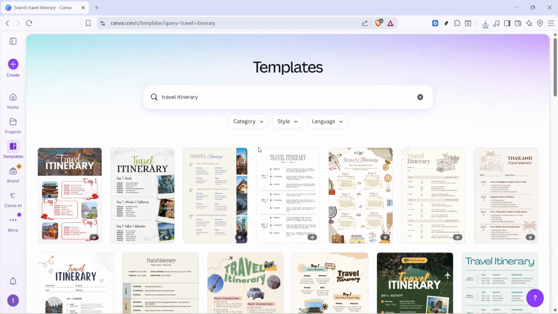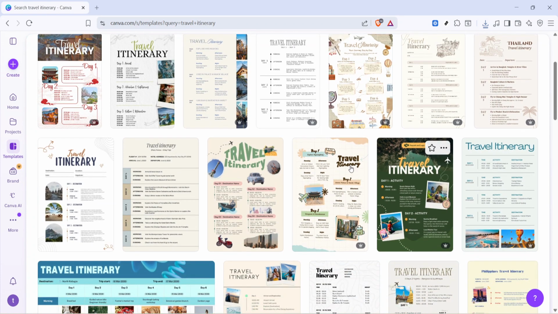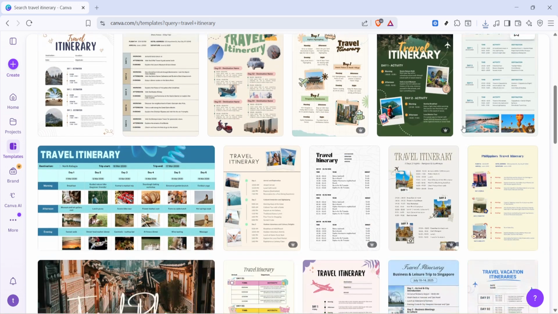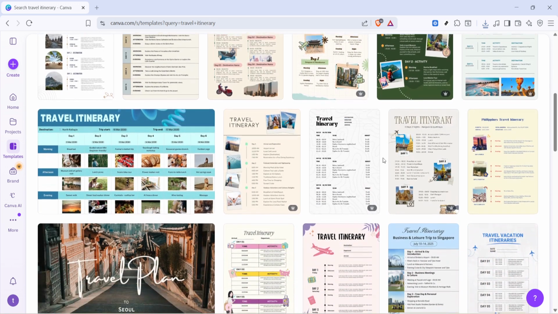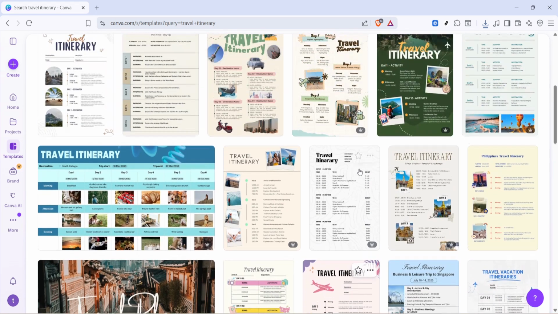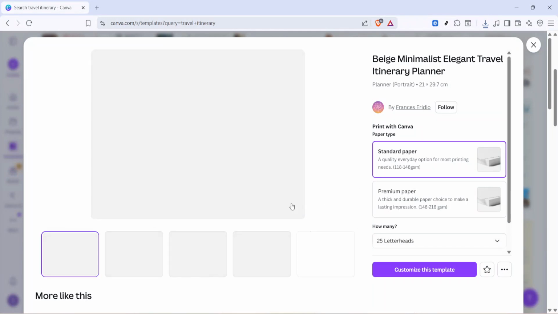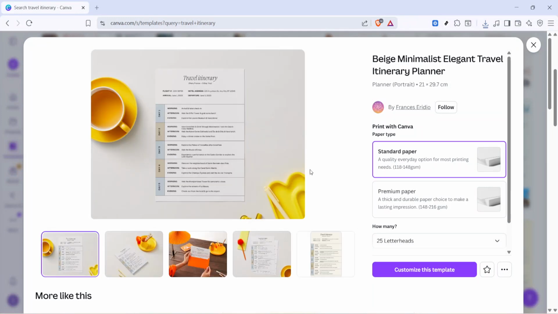This narrows the results to designs that already include common trip details like dates, destinations, activities, and contact information. If you're planning for a specific format, keep an eye on the size labels you'll see, such as A4 or letter, so your final layout fits how you plan to use it. You can also consider whether you prefer a minimalist look for quick printing or a photo-forward style for sharing digitally.